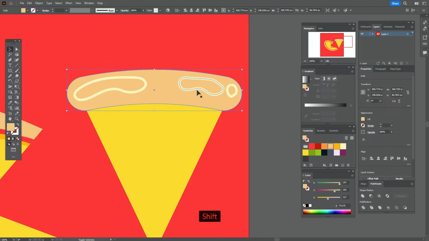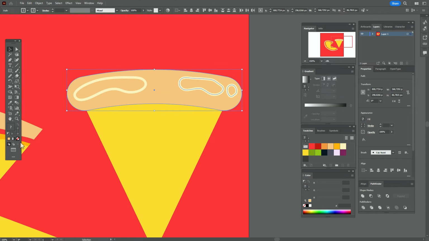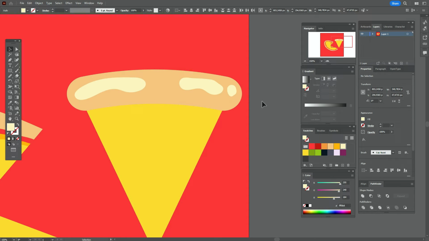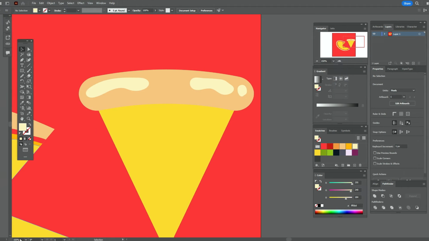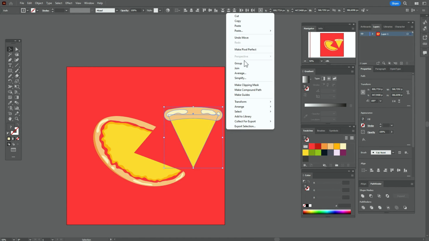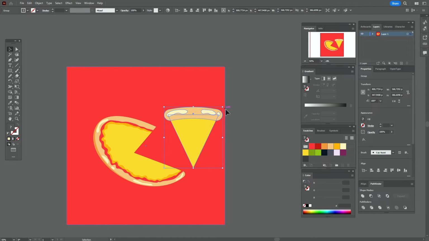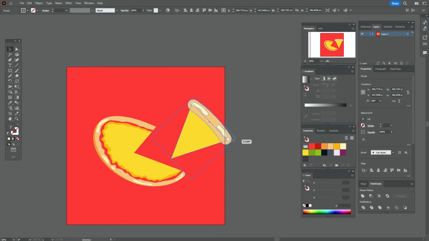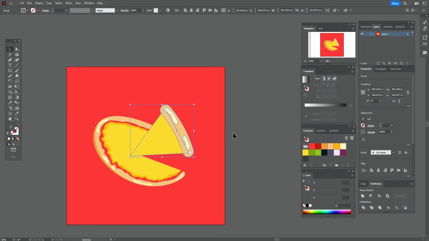Now change stroke to fill. It's ready. Now make the highlights a little smaller. And group the pizza. Rotate it. Move it here.